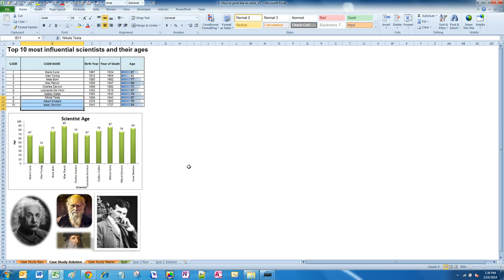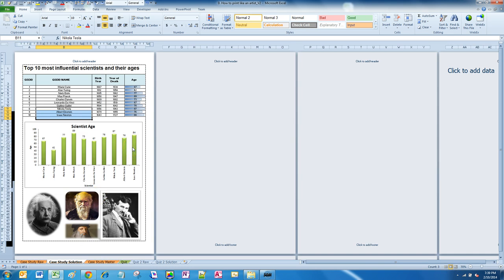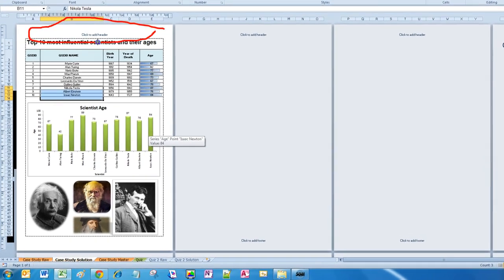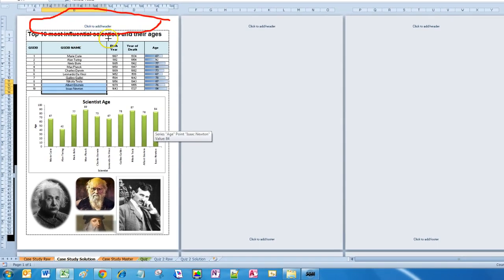So let's begin. The first thing you want to do is go to page layout view, like so. Okay? Now, as you can see, you'll see two sections. You have this space at the top, which says click to add header. And then you have this space at the bottom, which will be click to add footer, which you can't see here, but you can see it over here.